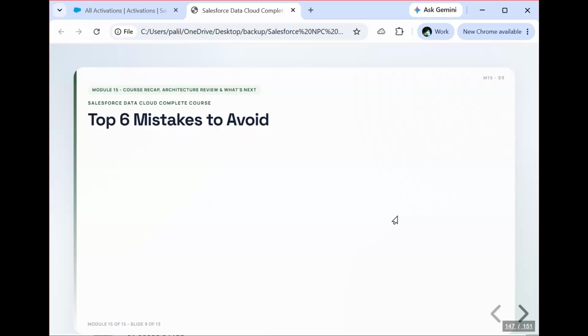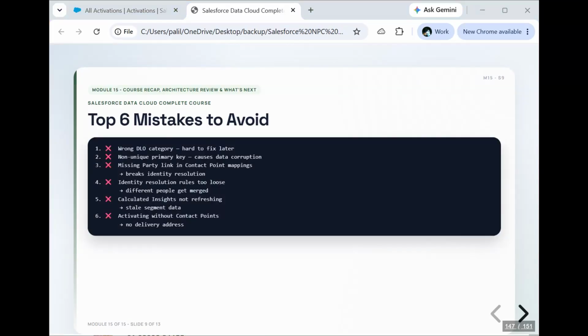Before I send you off, let me share the 6 common mistakes I see in Data Cloud implementations. I'm sure you can avoid them. Number one, wrong DLO category, profile versus engagement. Set it correctly from the start. It's difficult and disruptive to change. Number two, non-unique primary key. If your primary key has duplicate records, records will override each other and you will have mysterious data quality issues. Third, missing party link and contact point mapping. Without this link, your emails and phones aren't connected to the people and identity resolution breaks.